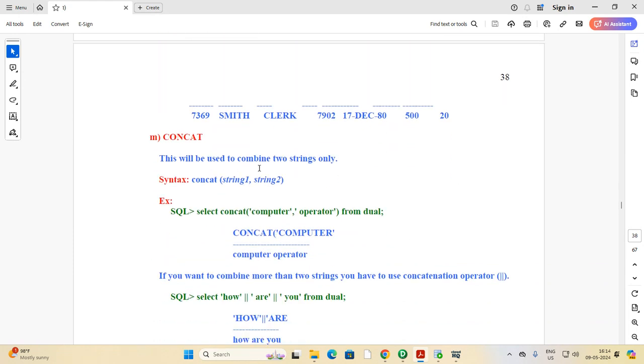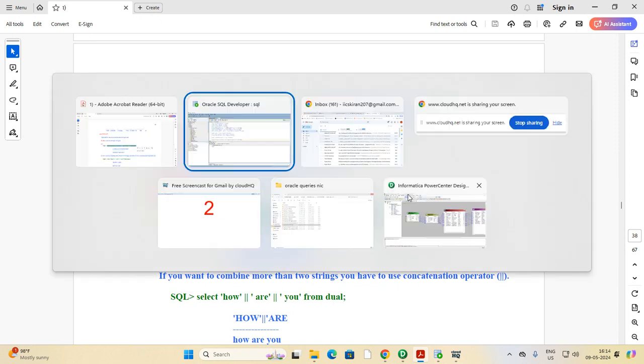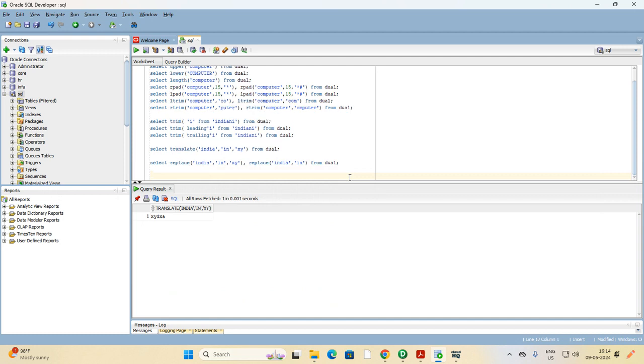Concat. This will be used to combine two strings only. Concat string 1 and string 2. Select concat computer, comma, operator from dual. If we go with this example, we will get a better idea. Select concat computer operator from dual. Here concatenation means it combines both into a single word, called computer operator, by using concat.